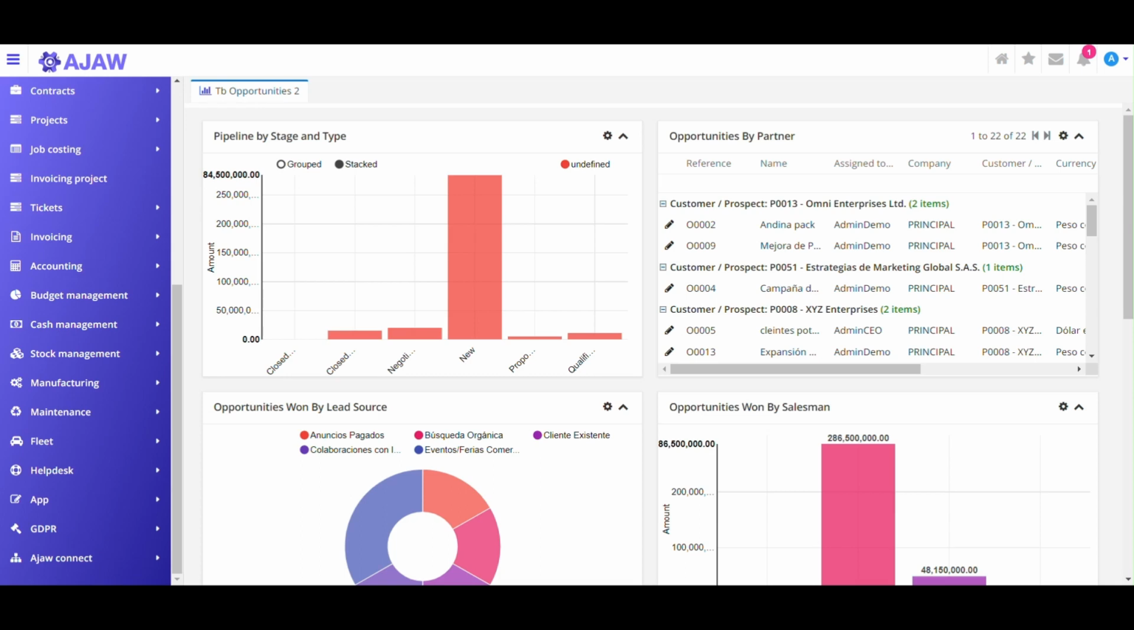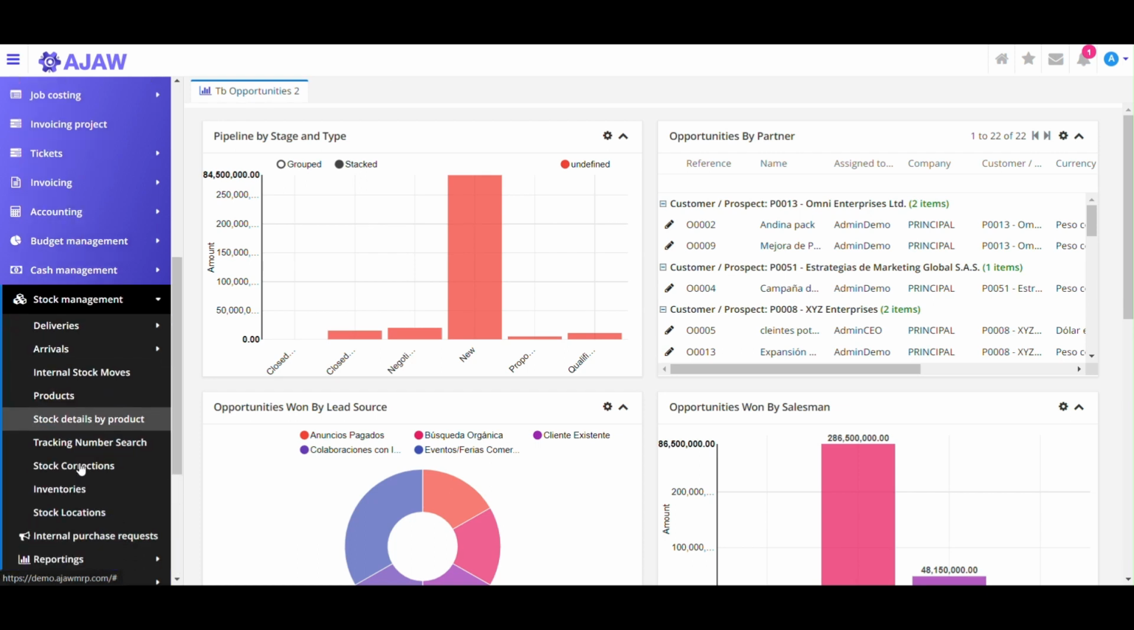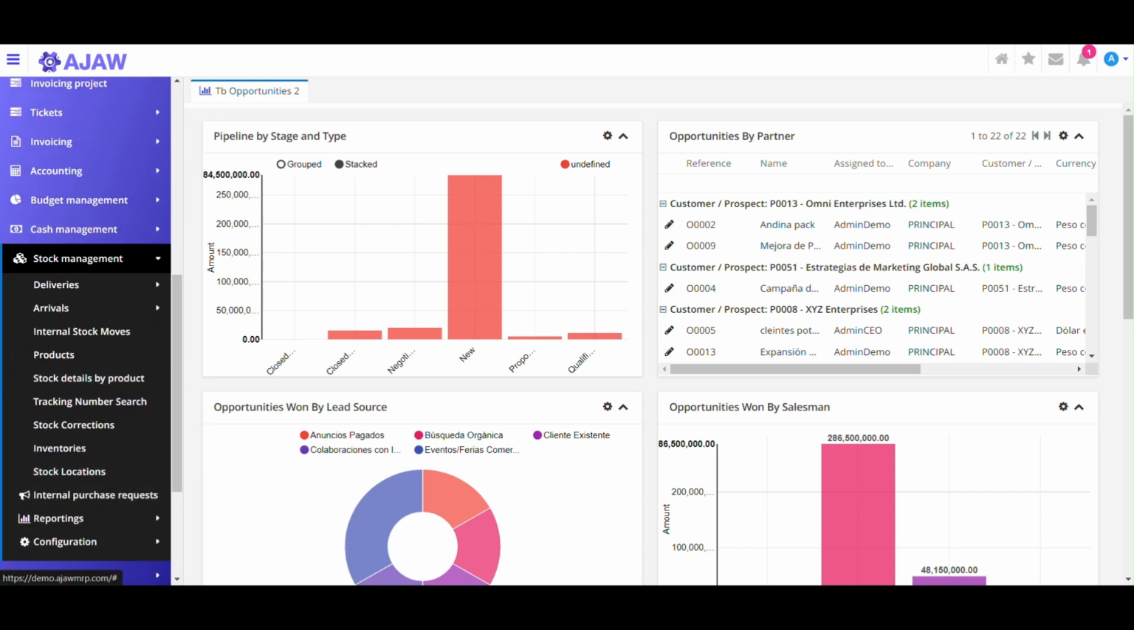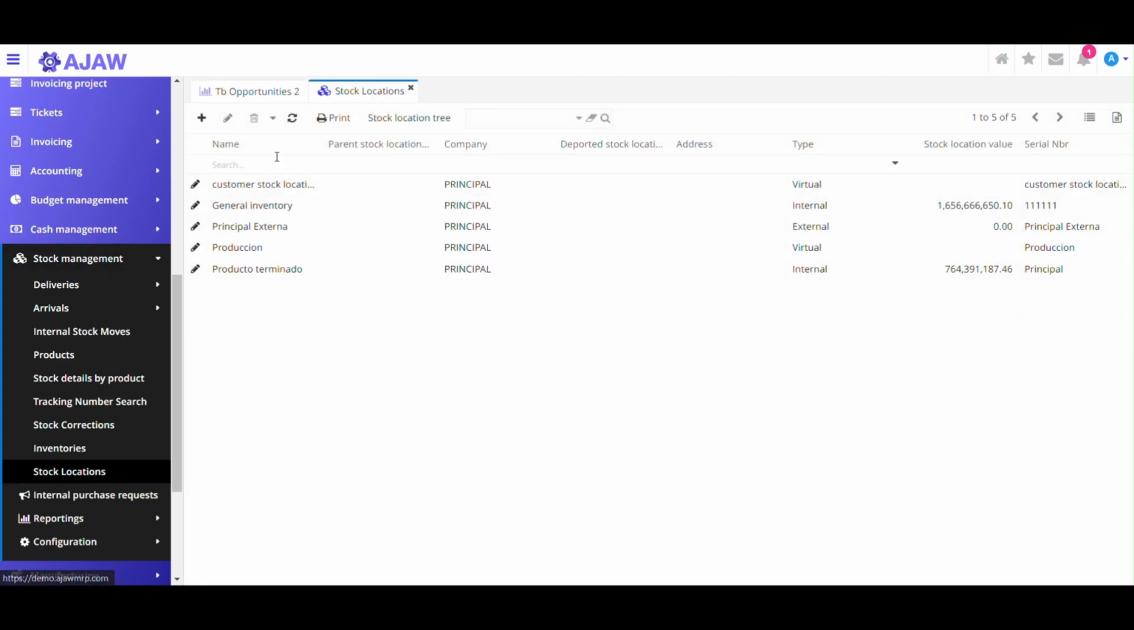Today I'm going to demonstrate how to do inventory management inside of AgileMRP. So first, you're always going to go to the inventory module, and to start managing your inventory, you first need to create stock locations. So here I'm going to show you guys how to create a stock location. Always go to the plus button. These are your existing stock locations.